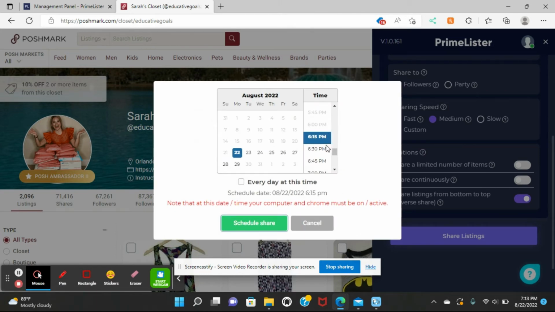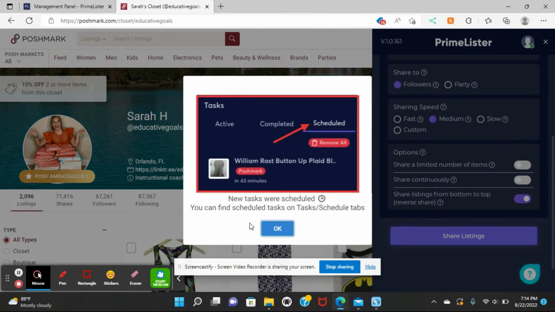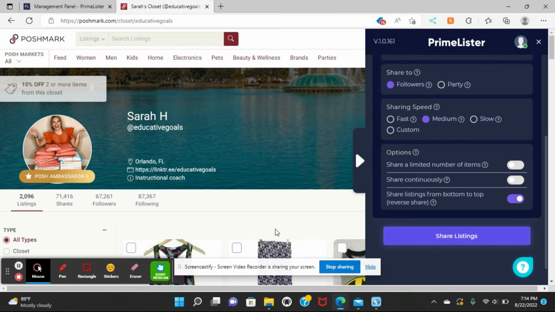So you can say that you want it at a particular time every single day. So you just leave your computer open. You don't even have to set it at all. You just say every day at 6:15, I want to make sure that I go ahead and share my closet. I wouldn't even have to put any thought into it at all. It says new tasks were scheduled. We are good to go. A minute from now, my computer will start going off and sharing my listings.